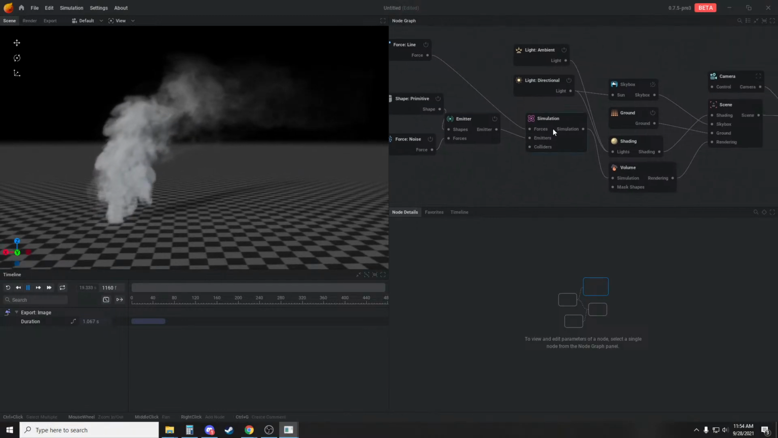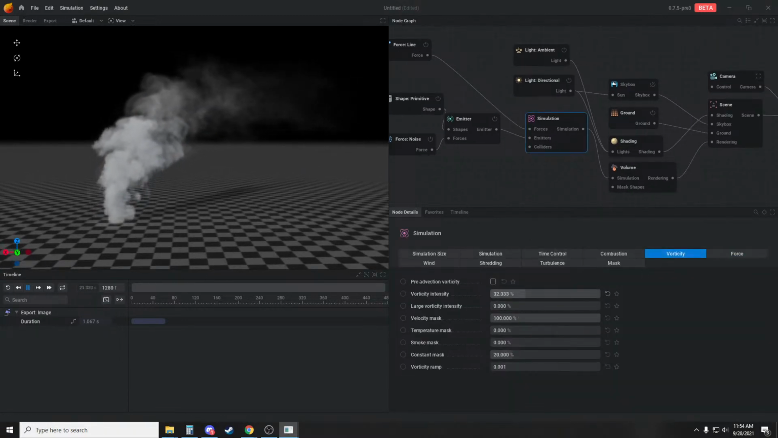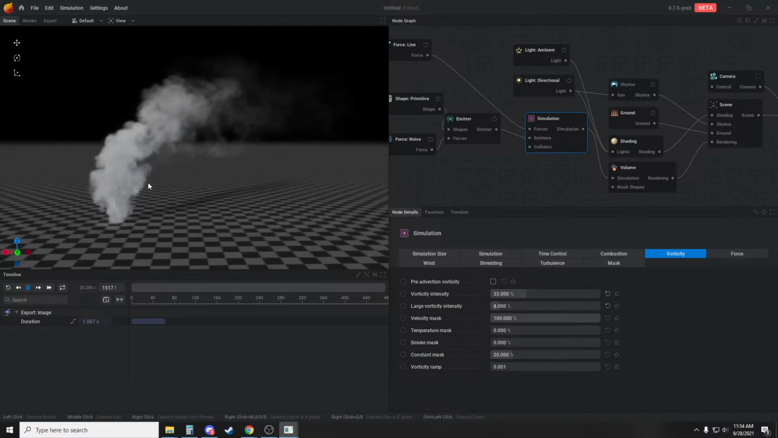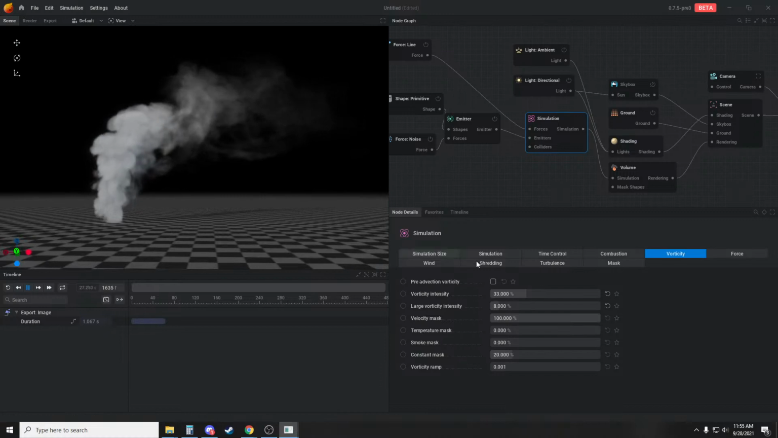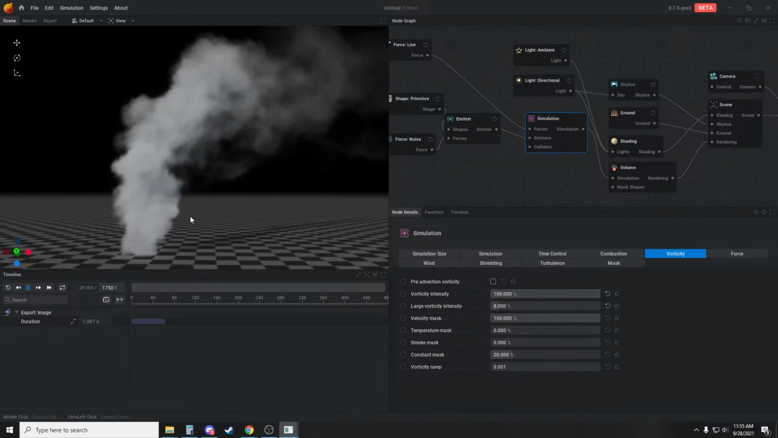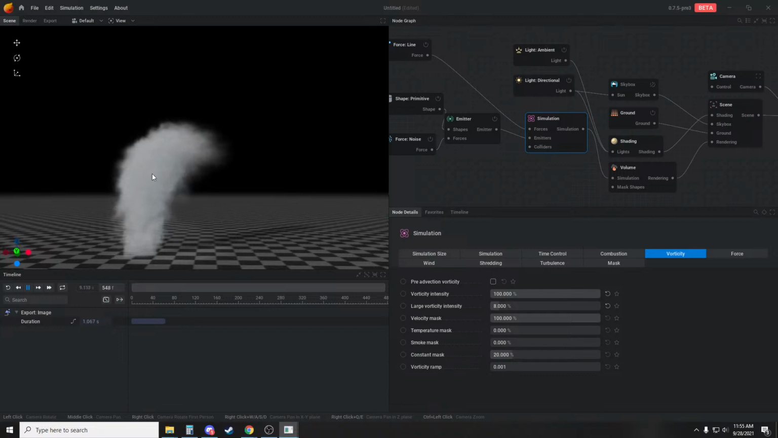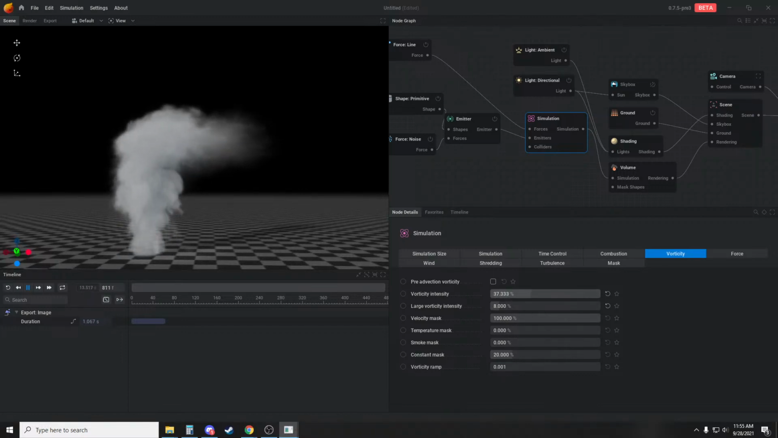And then if we wanted to, increase our vorticity, maybe do some large vorticity too, we could do that. And so one thing I will mention is that if you increase your vorticity too much, your smoke is going to become static. So just be aware of that, because it's inducing a lot of very small currents, and that's kind of keeping the smoke where it is. So you do have to be careful with your vorticity.